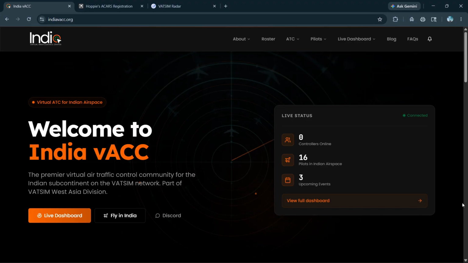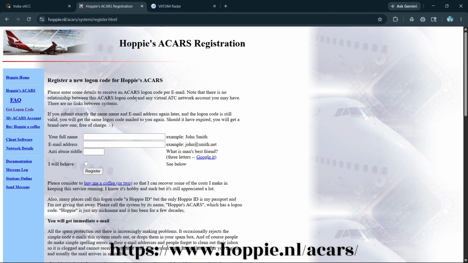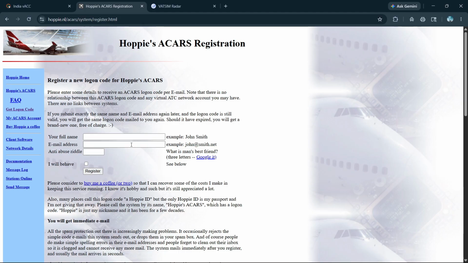Before jumping into Euroscope, you must have your ACARS ID, which is on the Hoppies ACARS website. On this website, you'll have different options: your full name, email address, anti-abuse riddle, and I will behave. So you need to register via your email, type your full name, and complete the verification so that it can instantly share your Hoppie code on your email. I have already done this.